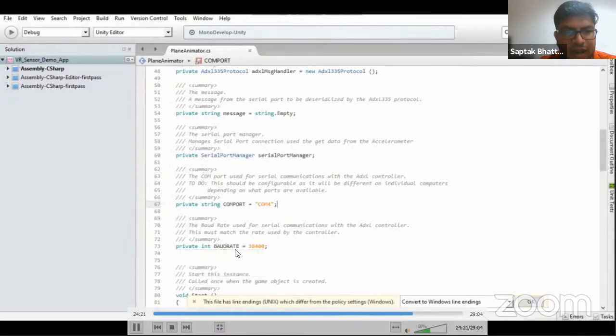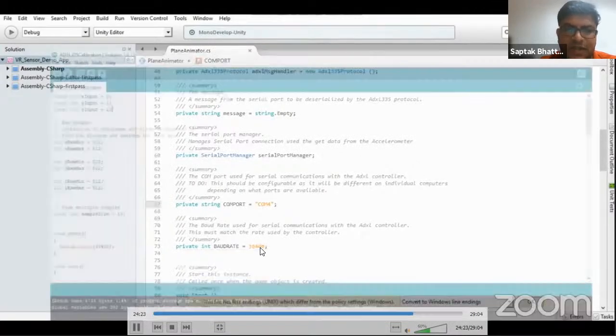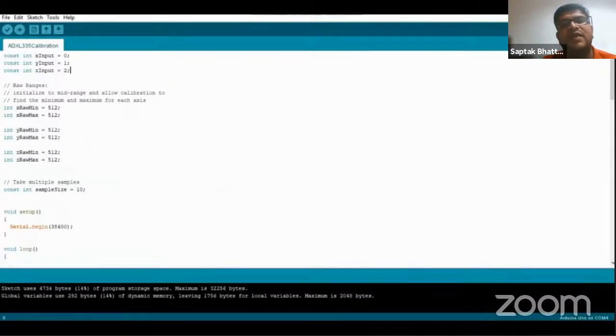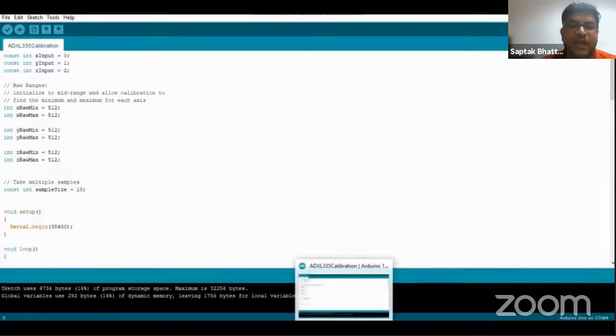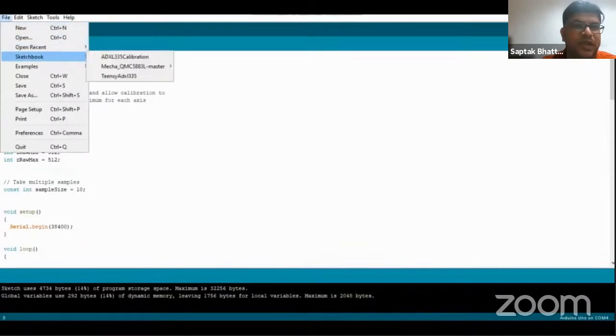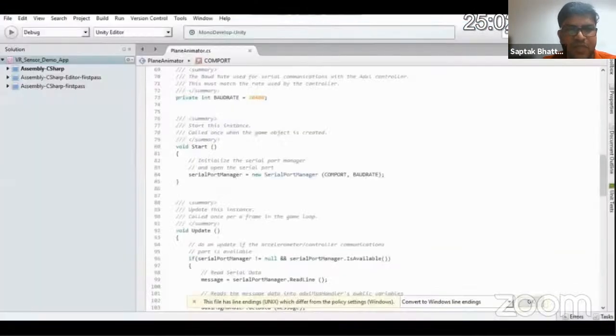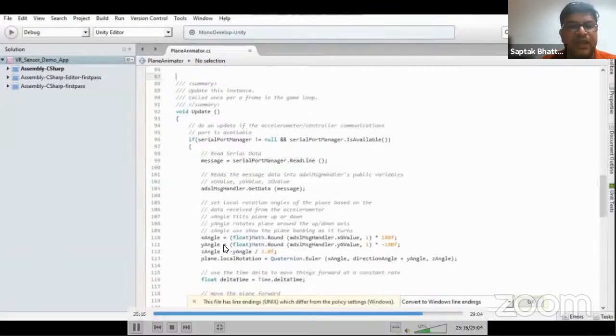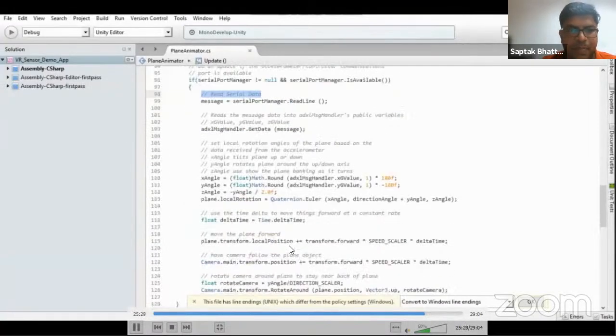And the baud rate I have defined in Arduino is 38,400. So here also in Unity, I have to define the baud rate 38,400. In both cases, the baud rate should be same. Now, next is calculation of the X angle, Y angle, and Z angle. That is the rotation of the 3 angles from the acceleration values in the range of -1g to +1g received from the sensor. So this is the formula.